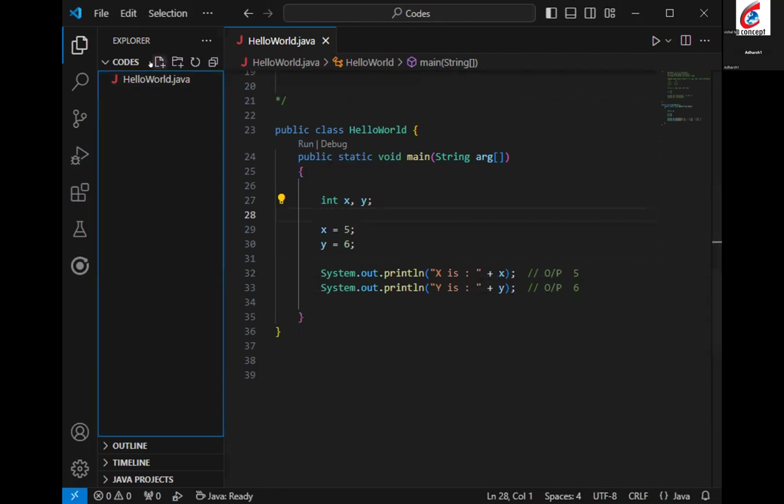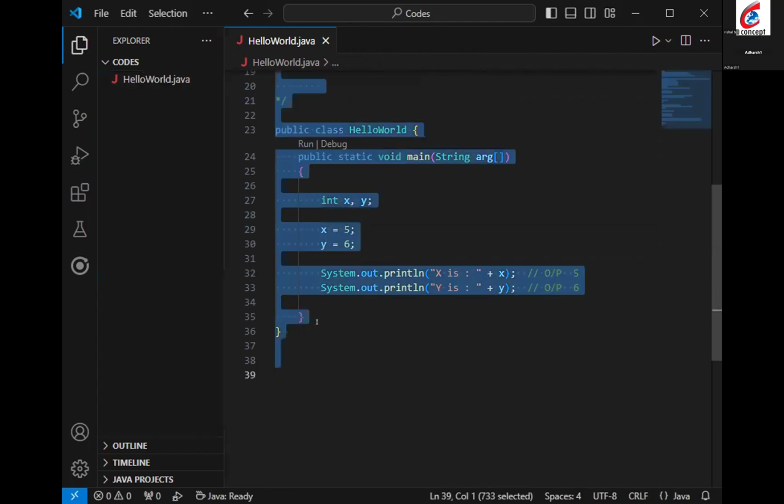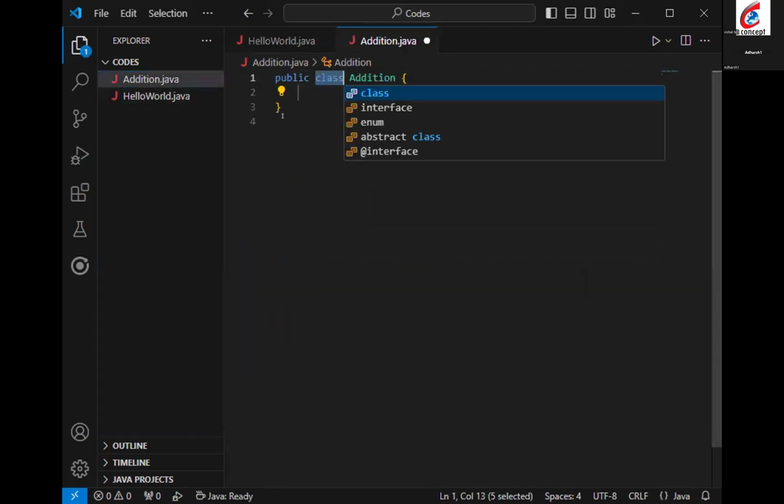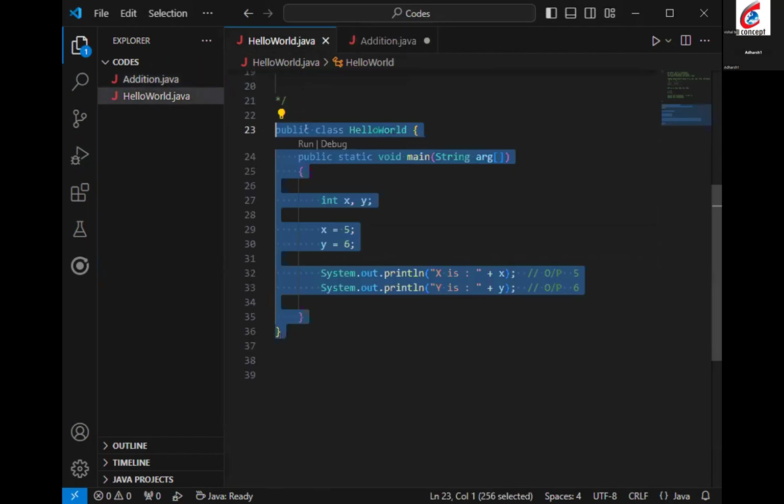Let's copy and paste all the code first. We don't want to write the code again. Create a new file in here, because we want to do addition. Should I write addition.java?